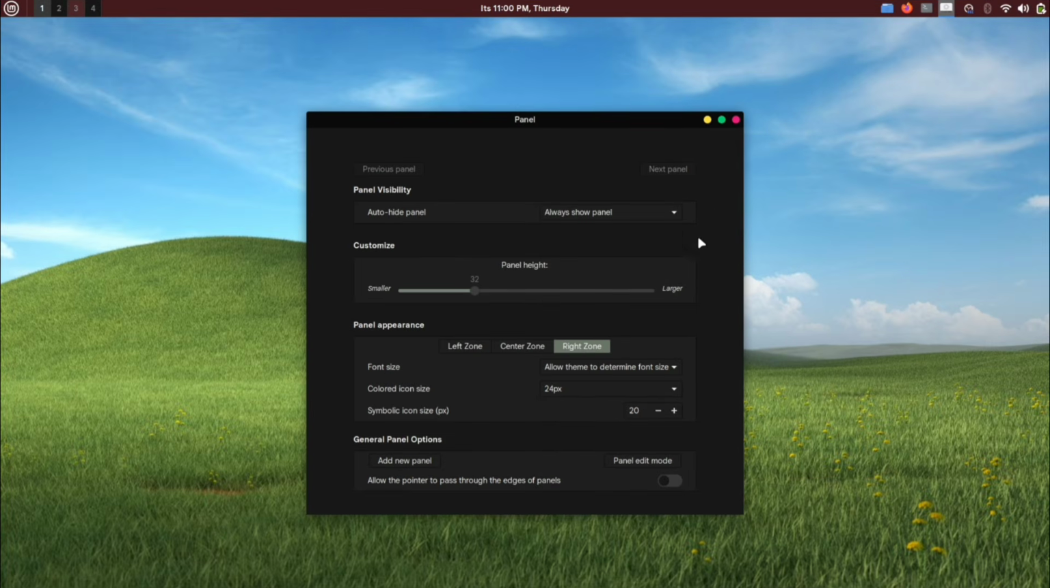We'll reduce the symbolic icon size. This will affect your Wi-Fi, sound, and battery icons. Once that's done, go back to the left zone and do the same thing. Reducing the symbolic icon size here will make the menu icon match the rest of the panel.